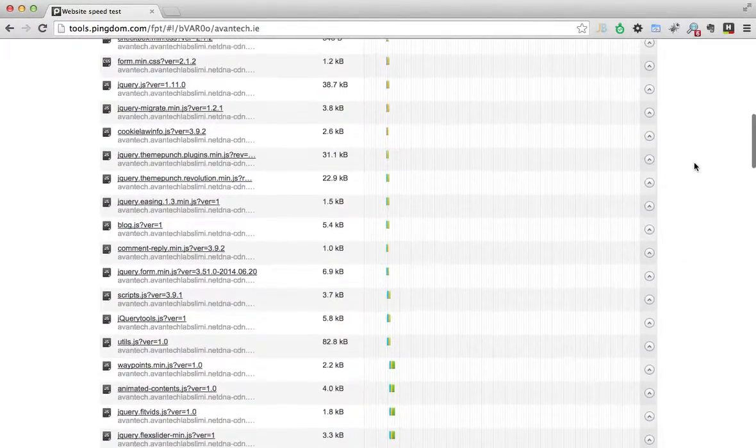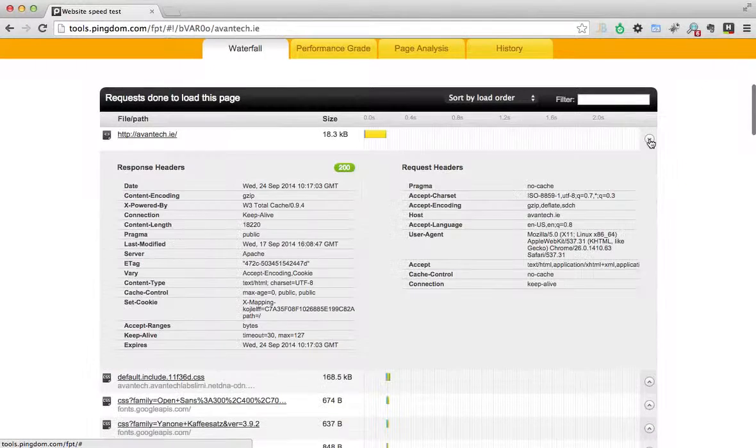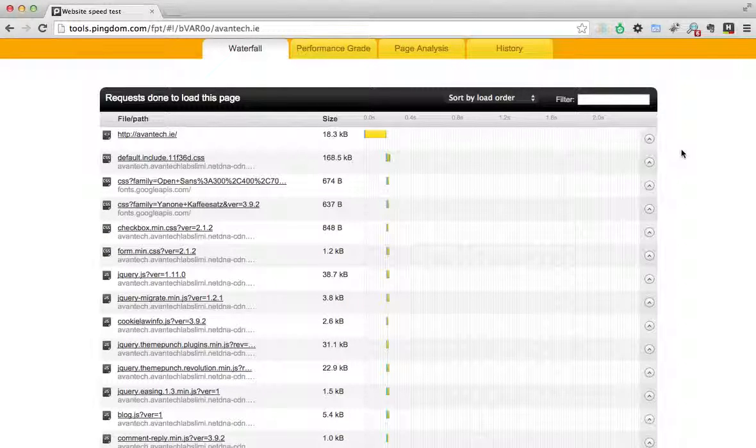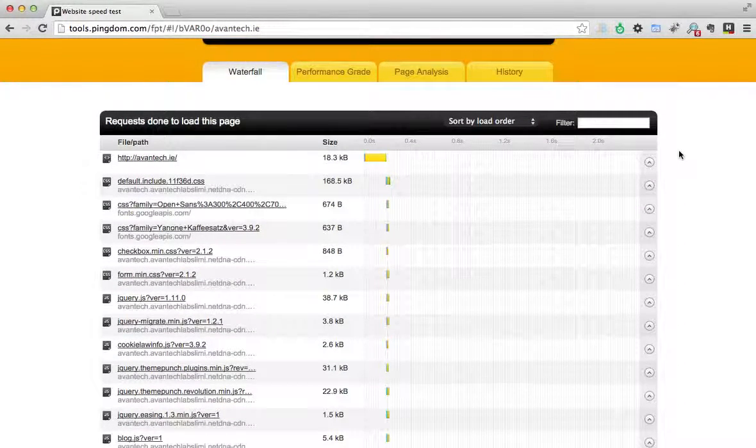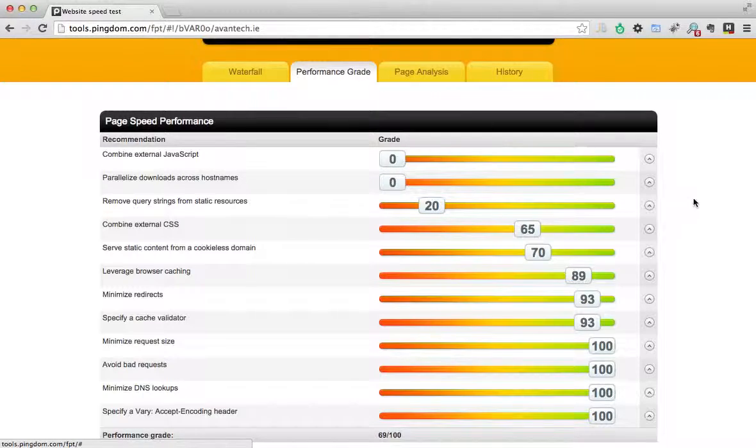If you would like more information on these, you can click the arrow next to it, and it will give you response headers and all this kind of information that you really don't need. Well, as a small business owner, if you're not that way inclined, you certainly don't need it. From a web development point of view, it's very, very useful stuff for us to work on speeding up your website. Performance grade, here we go.